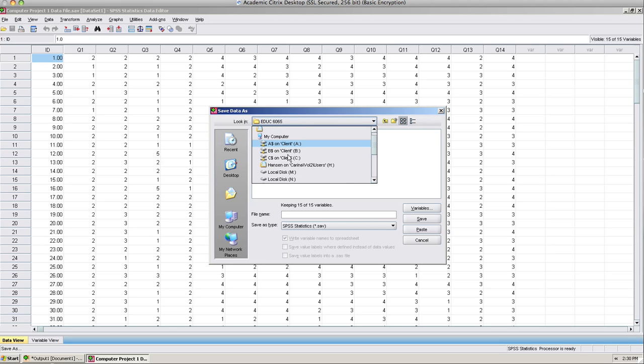On this computer, I have three drives that say on client. Client is my home computer. So you could save this to the C drive on your home computer. If you do that, keep in mind that unless you're logged into Citrix through SPSS, you will not be able to open the file. Another option is to save the file to your network drive, which is called the H drive. In my case, my RMU username is Hansen, and so I could save in my Hansen drive.